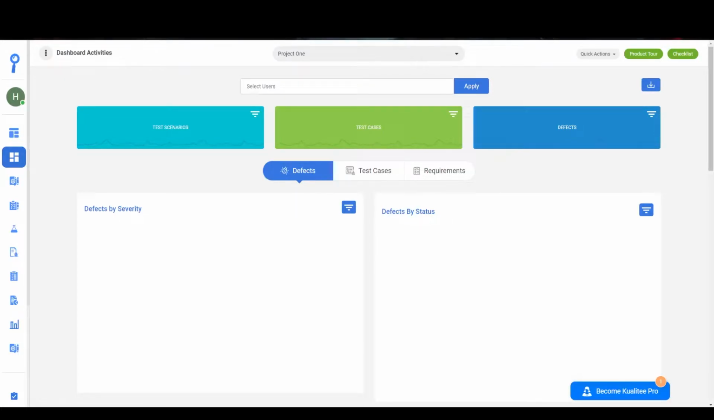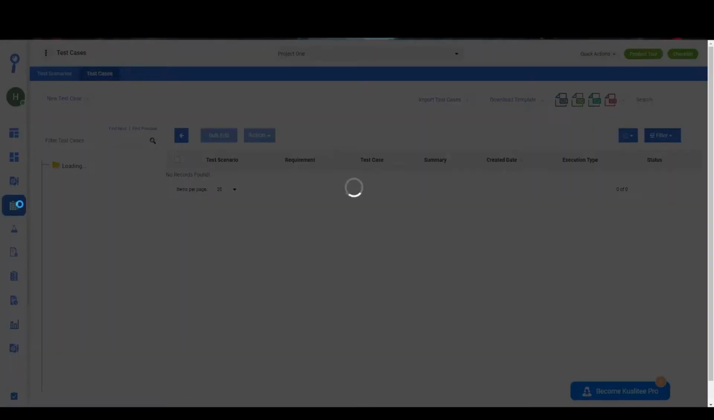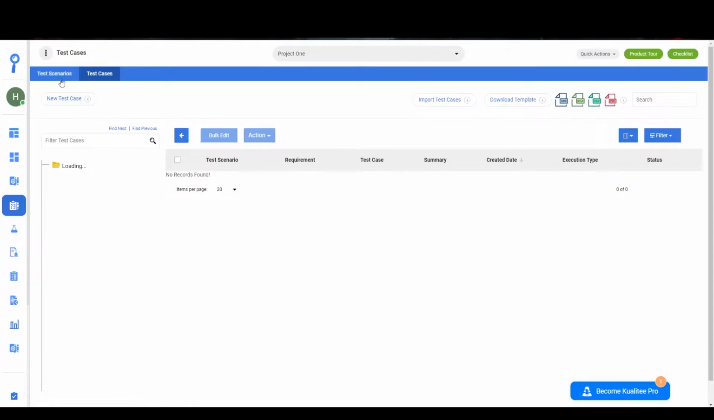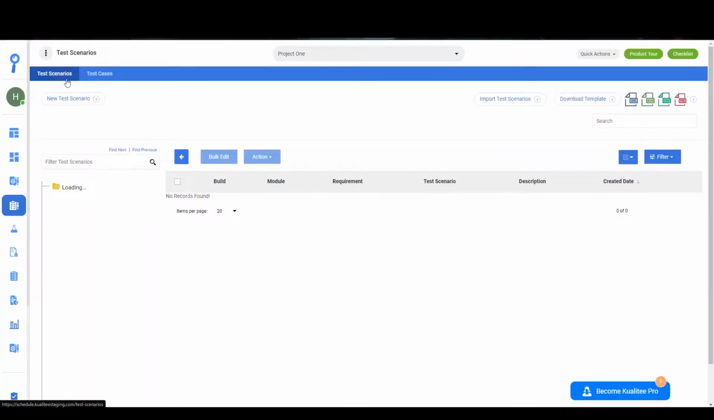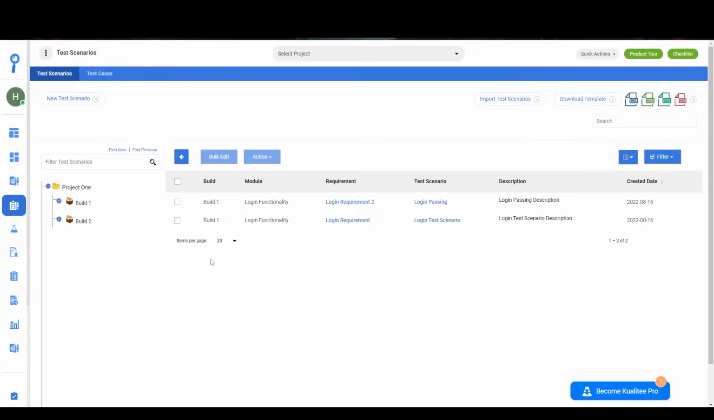In this tutorial, I'll be showing you how you can create and manage your test scenarios. To go towards the test scenarios listing page, you'll first click on the test management icon. And from here, you can click on test scenarios to be redirected to the test scenarios listing page. Here, you can create, edit, and delete test scenarios.